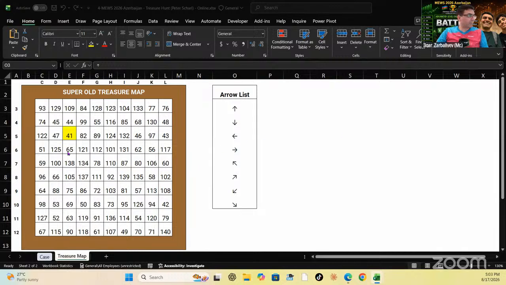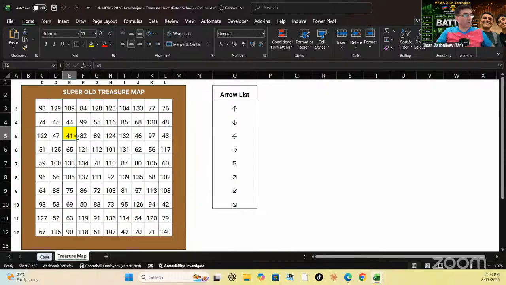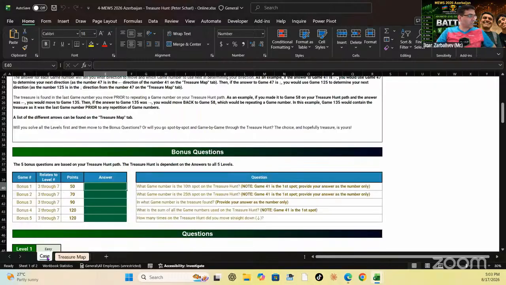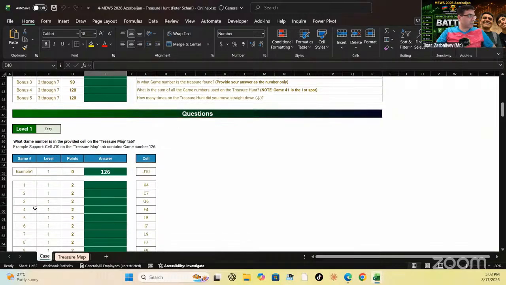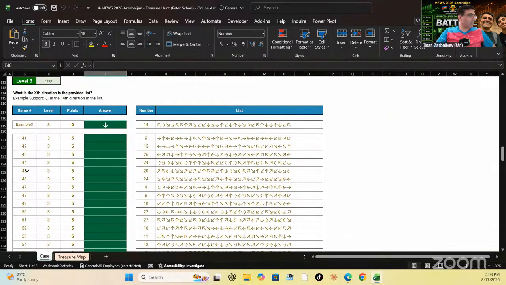In the treasure map, my starting point is 41. I'm coming back to the case worksheet and I'm finding my 41st game. So let's read the condition for this question, level 3. It says: what's the game's direction in the provided list? For example, up arrow down arrow is the 14th direction in the list, right? So what does it mean? For example, here a number is shown, right?